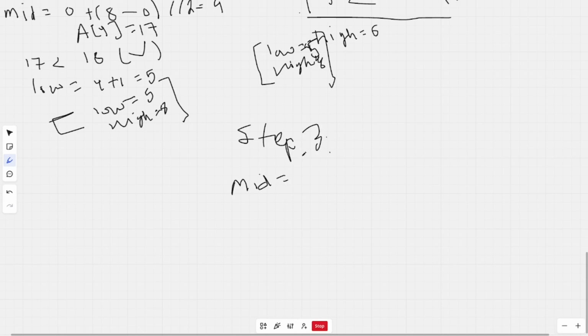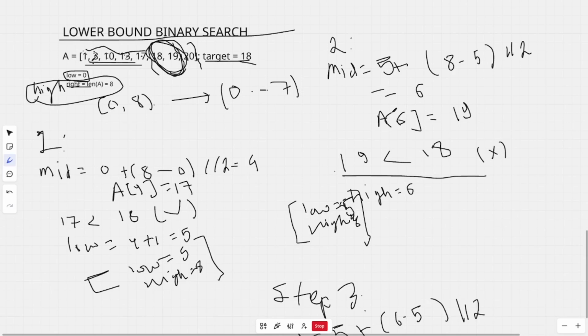So mid would be low plus high minus low, divided by 2. Low is 5, high is 6, so 6 minus 5 would be 1. 1 divided by 2 would be 0.5, and taking the floor, that would be 0. 5 plus 0 would be 5. And in our array, the fifth element, counting 0, 1, 2, 3, 4, 5, is 18.